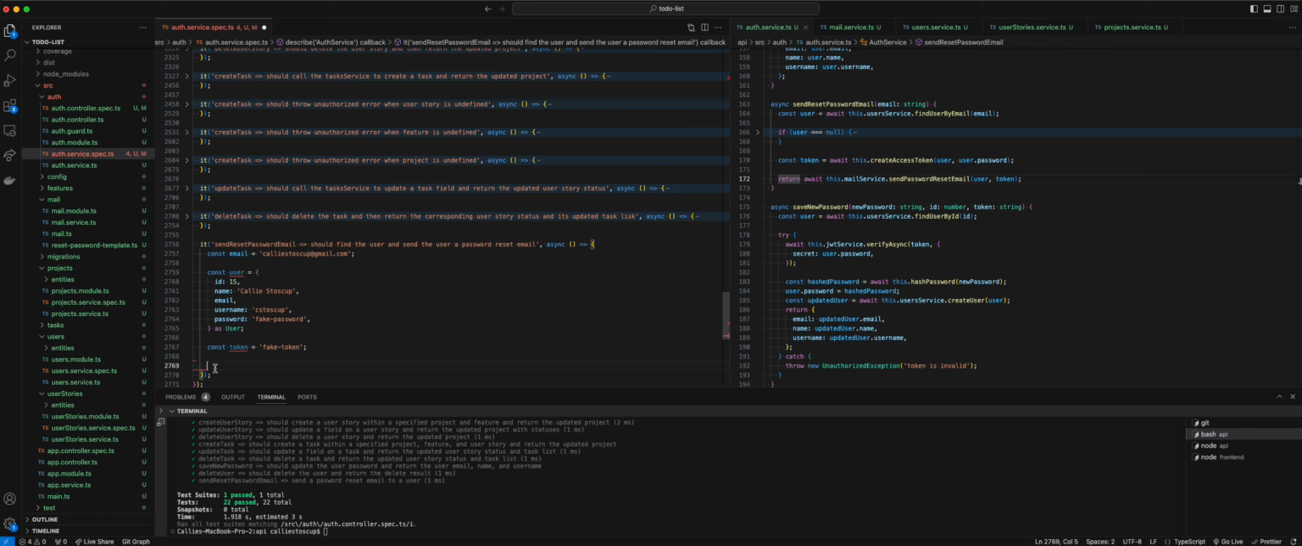Okay. So now let's do our mocking. So we want to first mock this call. So we're going to say users service, nope, not user story service, user service dot find user by email dot mock resolved value, and we're going to mock the resolved value user.